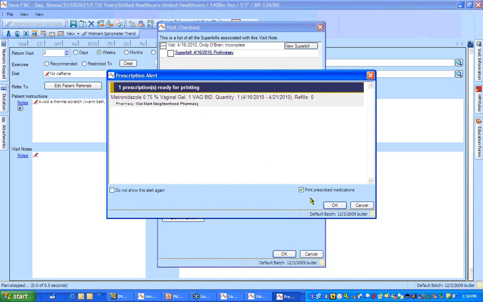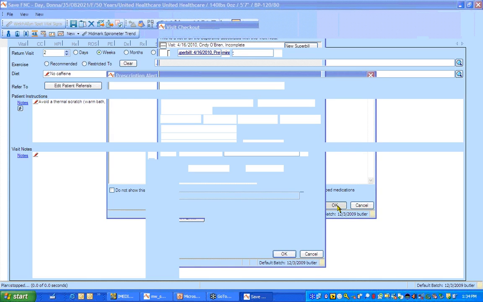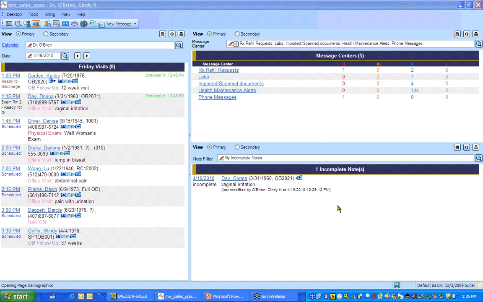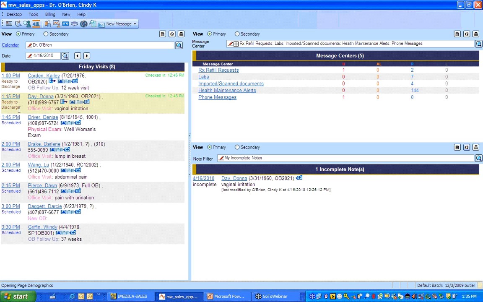All right, it's just queuing me up that there's my prescription. It's going to go off to ePrescribe as soon as I exit this note, and any lab orders that I'm interfaced with will also be generated to the lab facility upon me exiting that note. All right, at this point in time, Donna Day is now in a ready-to-discharge status. That does complete today's demonstration.